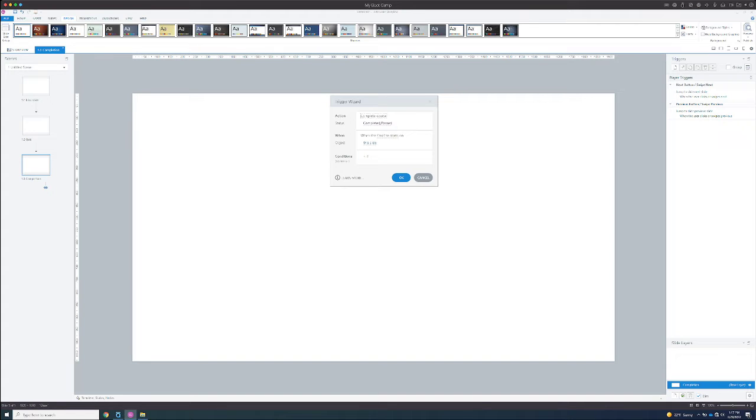Alright, so we add a trigger to the slide. It says the action is complete course, status complete passed or incomplete failed. It always defaults to complete passed. I just leave it on there.